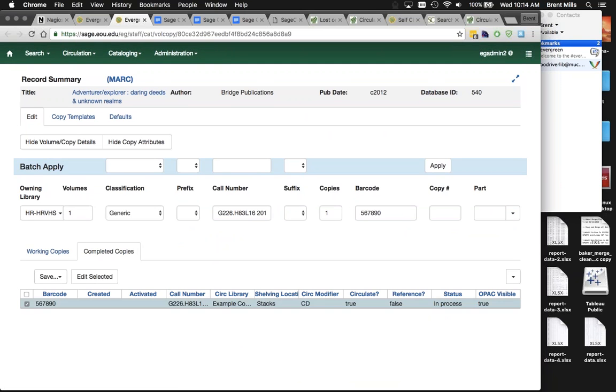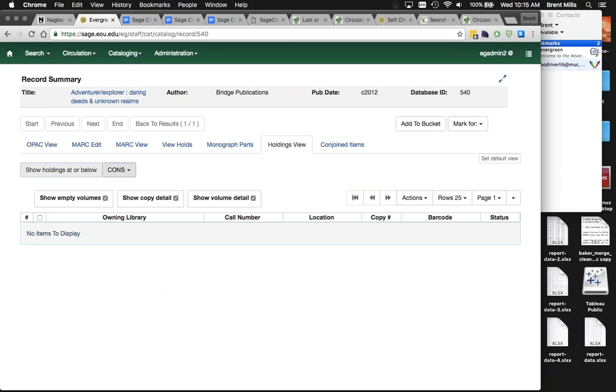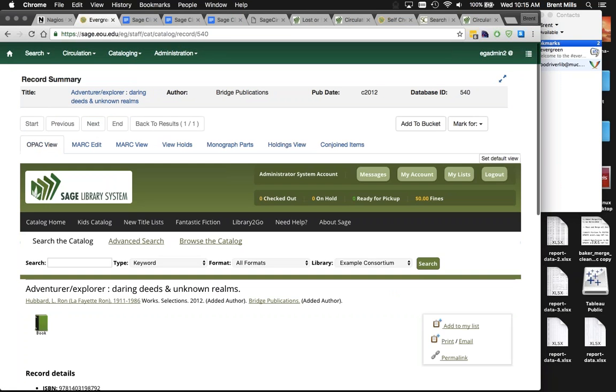And we can double click on that. Sorry. Save completed. And now, if we go back to that title, which we can do by just saving and exiting, and going to the OPAC view, probably need to refresh this. All right.